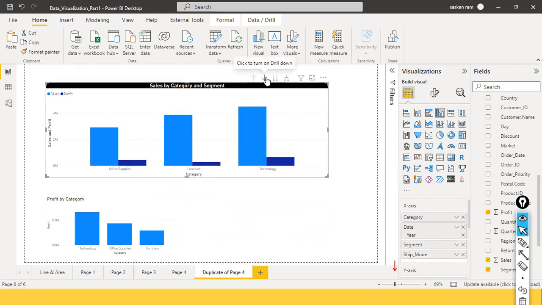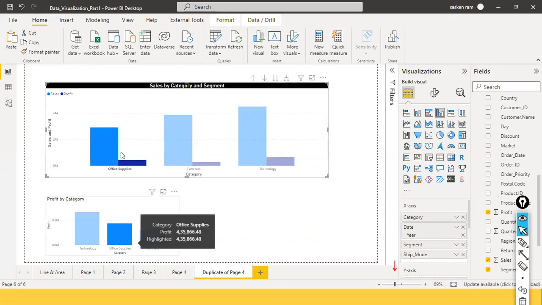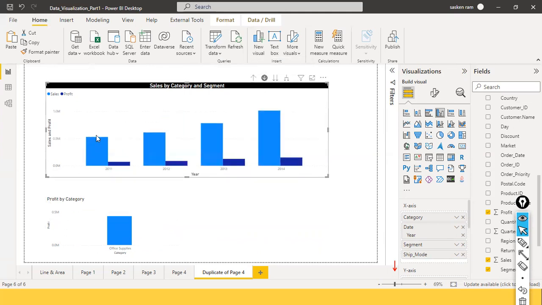When you disable this, okay, and if I click on office supplies, look here, what is happening? It is not drilling down. It is not going to the next level. But since I selected office supplies, the office supplies got cross highlighted. The rest of them got dimmed here. It is doing the cross highlighting, but it is not going down. You need to enable this one if you want to drill down. If you want 2011, you can do it.